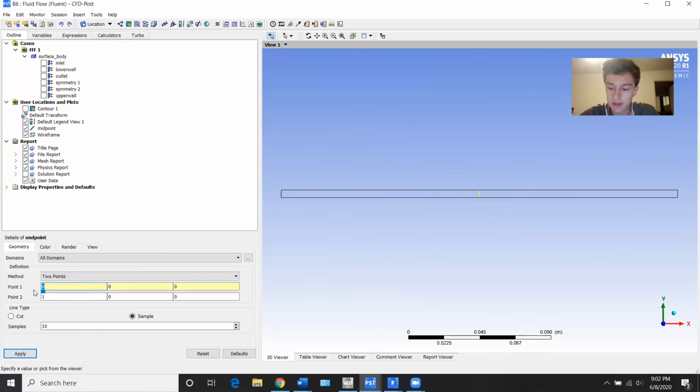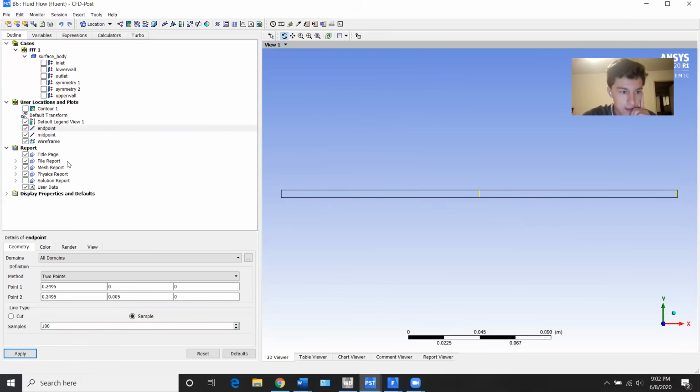So I'm going to say 249. Actually, we'll make it 249.5. Make it even closer. Another 100 samples. Apply. Here we can see it at the end.